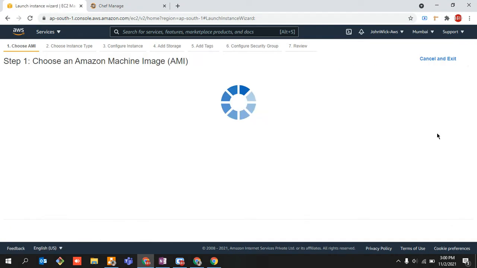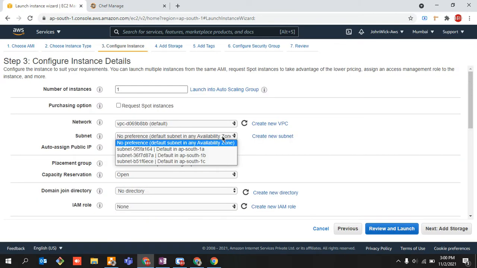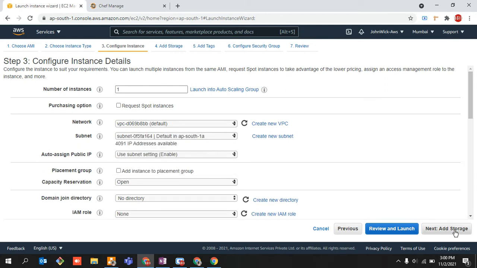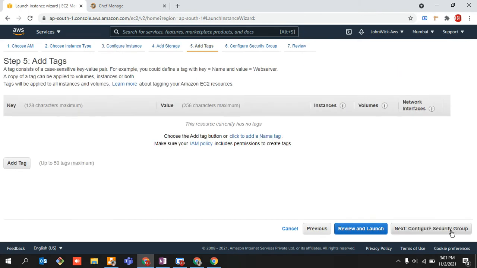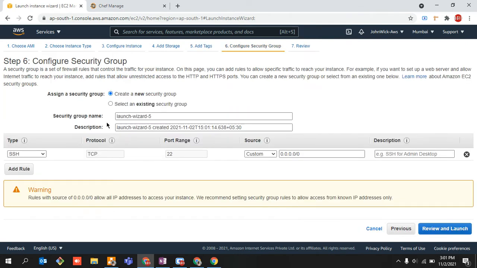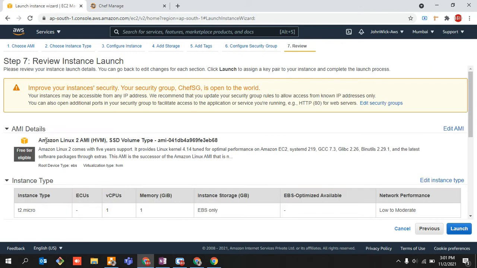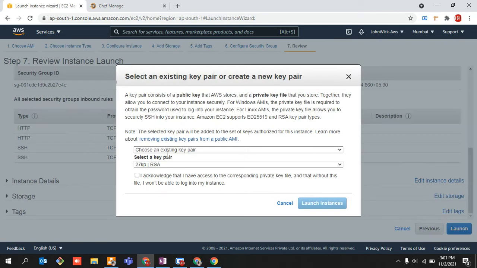I'm going to launch it, select, configure, and I will make it in availability zone, let's say 1A, for example. Add the storage, add tags. I would name it my workstation for chef, let's say. Select an existing security group, no need to create it, and simply go ahead and launch it.